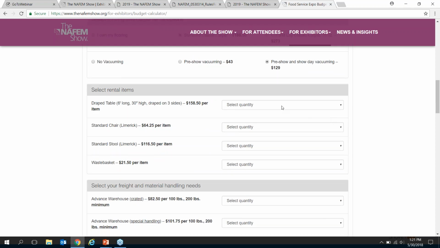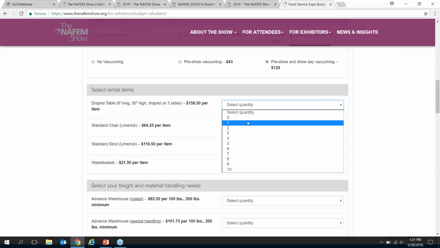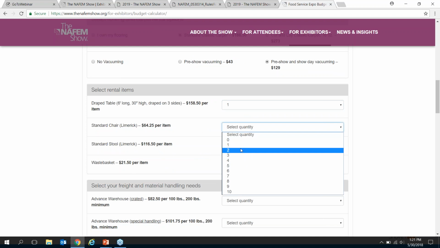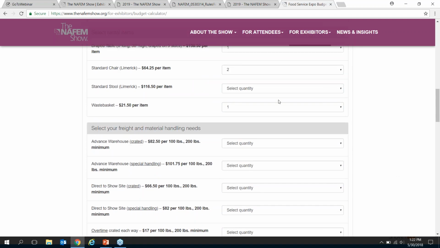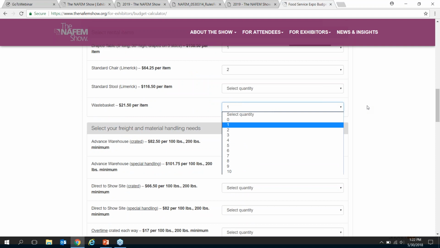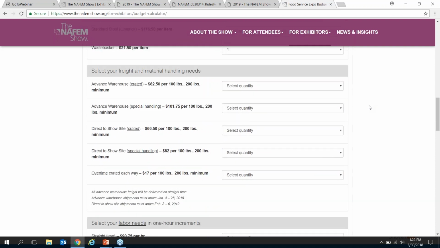And then under my rental items, I'm going to go for a drape table and 2 chairs, pretty standard setup. I don't need any stools since I have my chairs. I've got my 1 wastebasket, but you can add several if you need it. And then under select your freight and material handling needs.